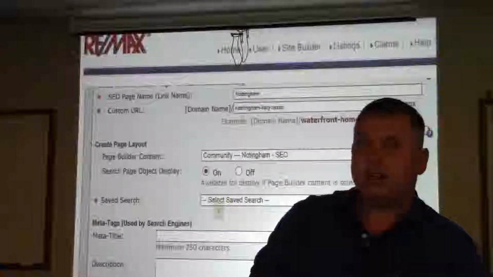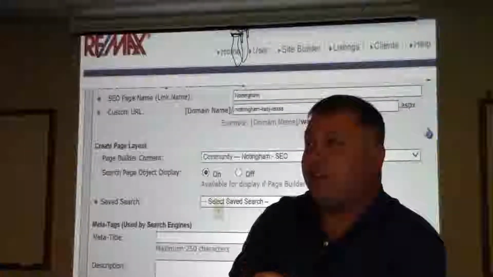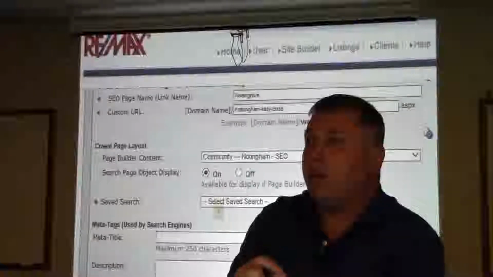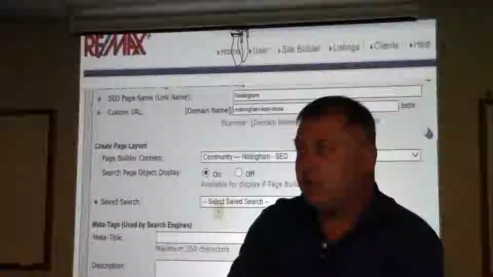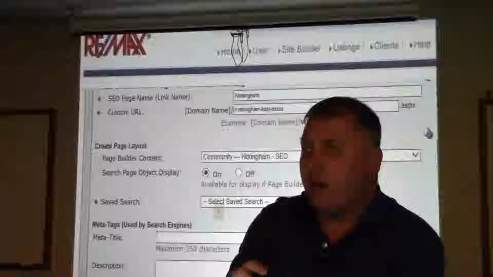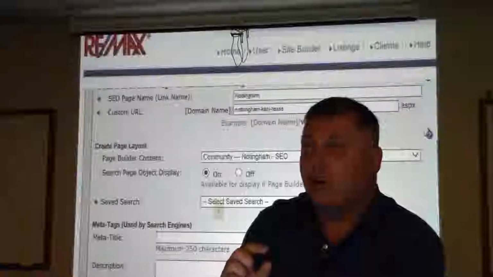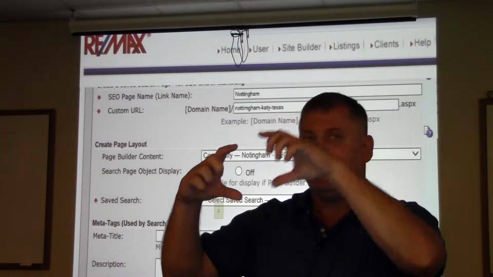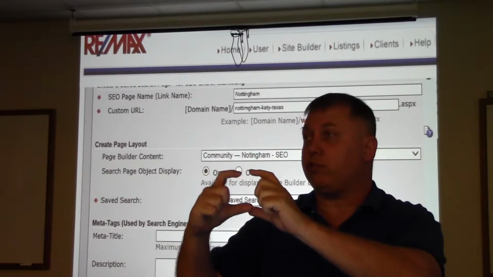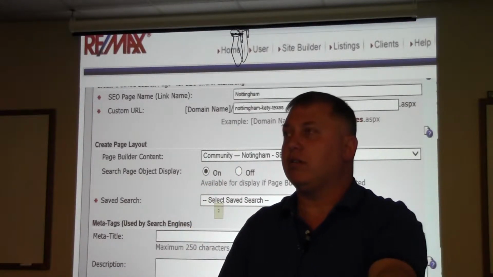Now the search page object, you need to make a note of this. By default, this is set to yes or set to on. You want to make sure that you turn this off. What the search page object is, when it's on and the page is viewed live, over on the right hand side, there's a little widget or a little thing that pops up and says view more listings or search more listings. You don't need the search page object anymore.